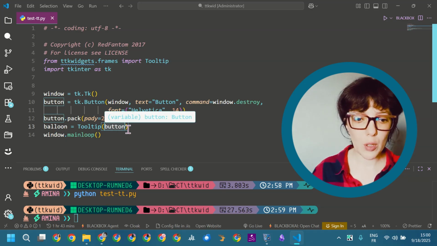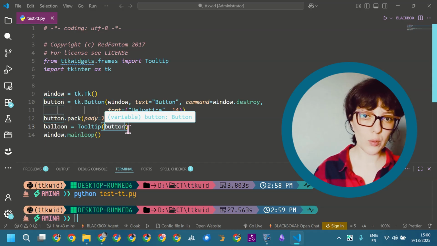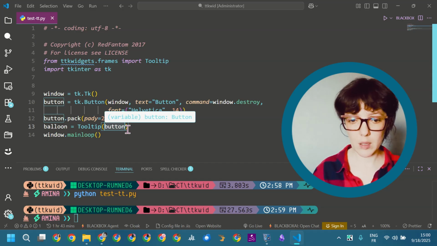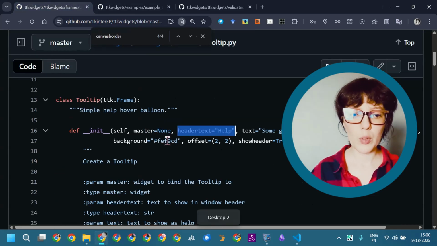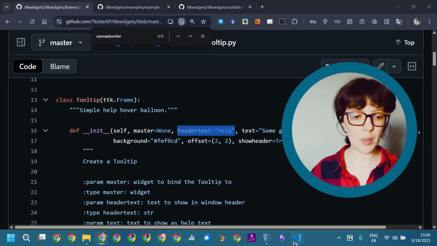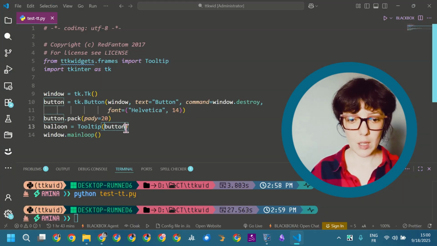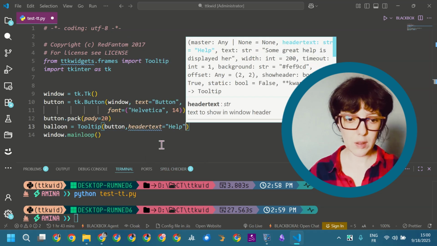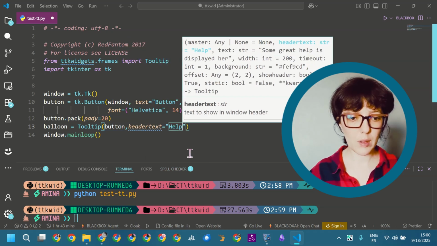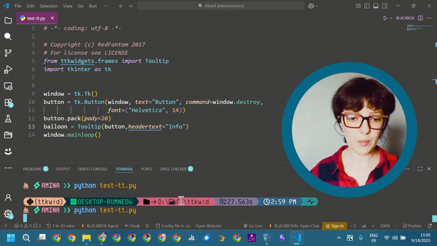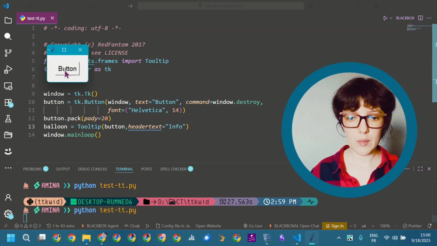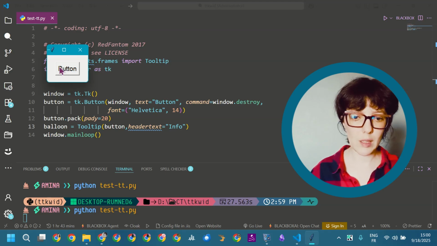You give the widgets you want to associate with this tooltip, but you can also pass other parameters. We have the header text. By default, it is help. This is what we've seen. So you can change it. So you can say, for example, info. Now we can see that the title changed.